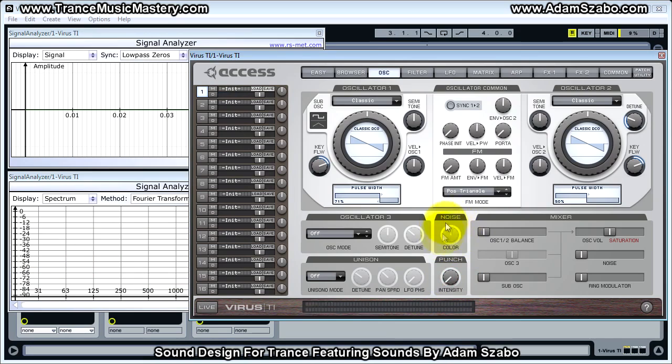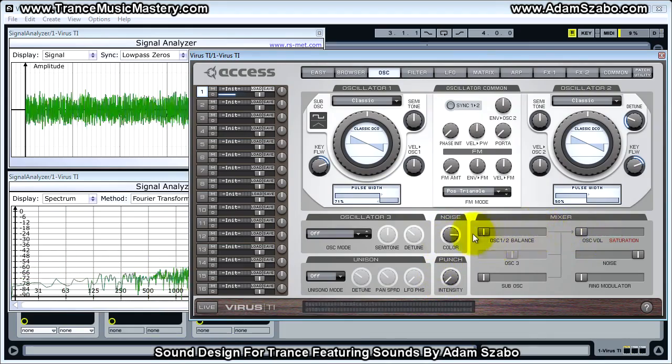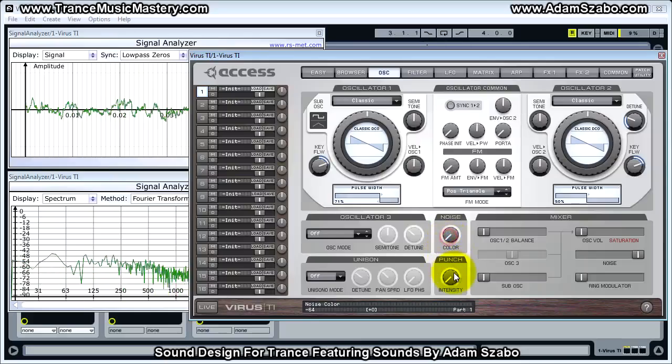Then there is a noise generator as well. So if we bring this volume up, then this control becomes enabled, and we can now adjust the color of the noise. Okay, you get the idea on that. Let's get that down. We also have a ring modulator. Let me turn the volume up.